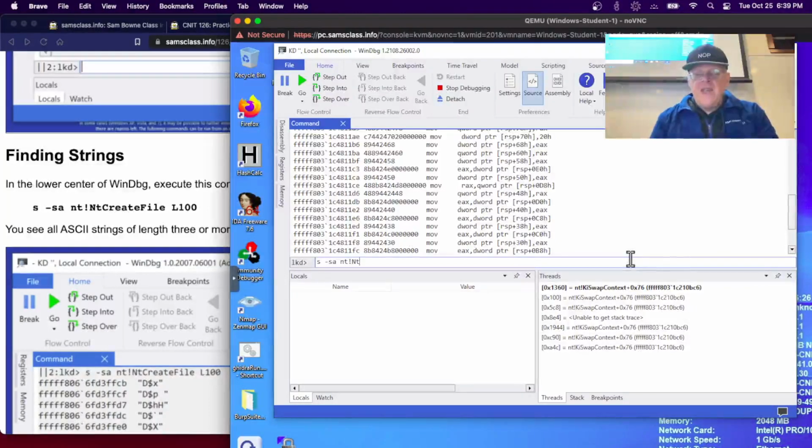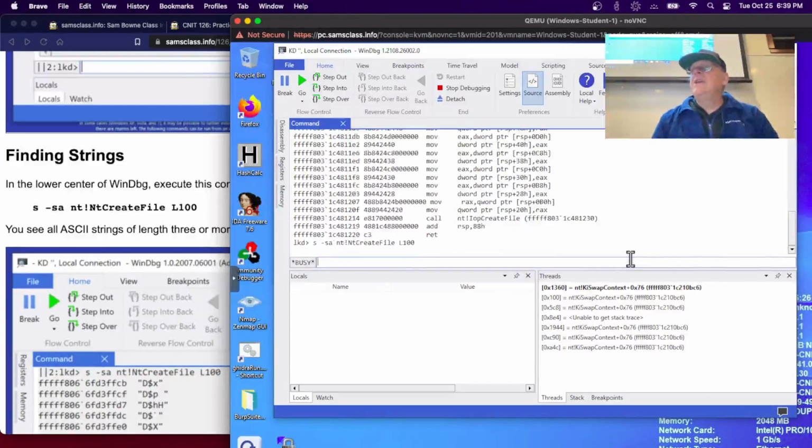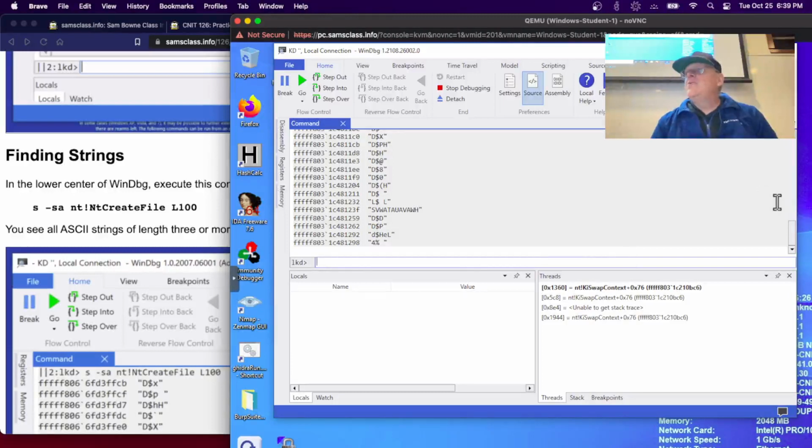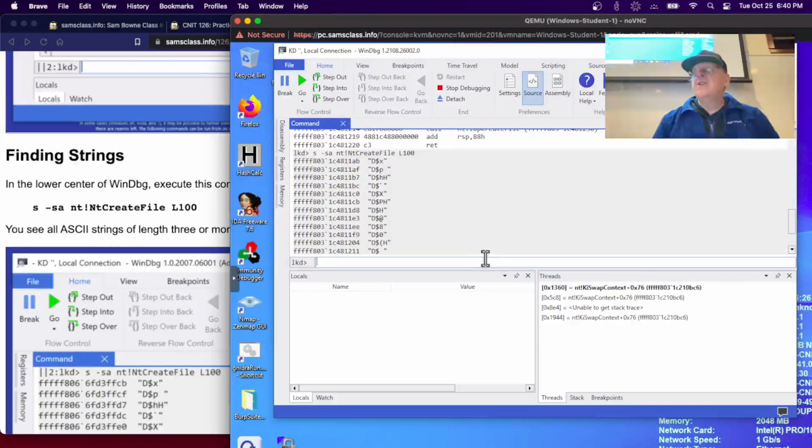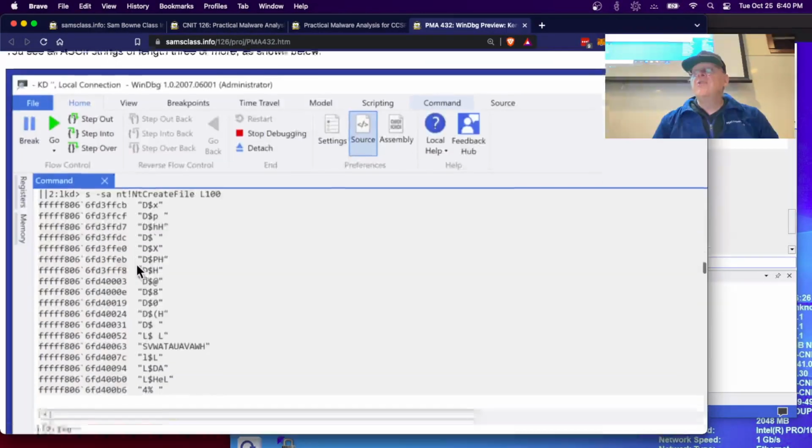NT!, NT create file for a length of 100. So I've limited the search to only go a certain distance to make it not take forever. And now it finds strings. This is a little bit like bin text, so it's finding the printable strings. Nothing too exciting there, but you can search regions of memory for strings.